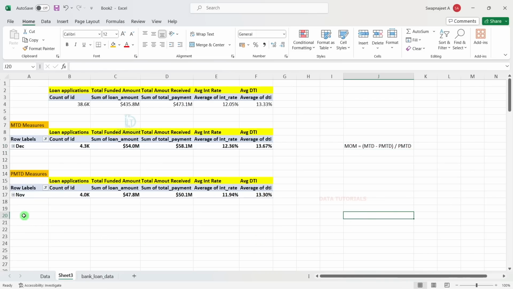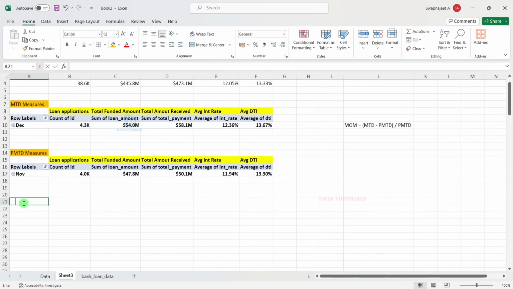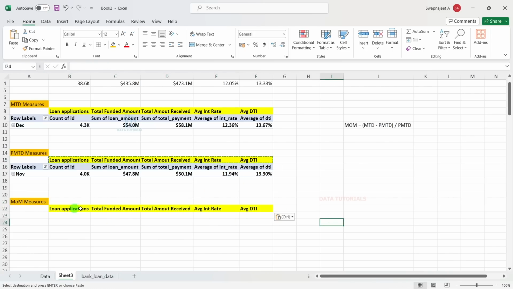So I will add one more measure over here and I will name it month on month. You have to find it for everything, so I will take the format painter and add it over here. We have to find out for all of this. Control C, I will paste it, Control V. So we have to find out month on month for loan applications, total funded amount, total amount received, average interest rate, and average debt-to-income ratio. For all of this we have to find out. So the formula is in front of you.